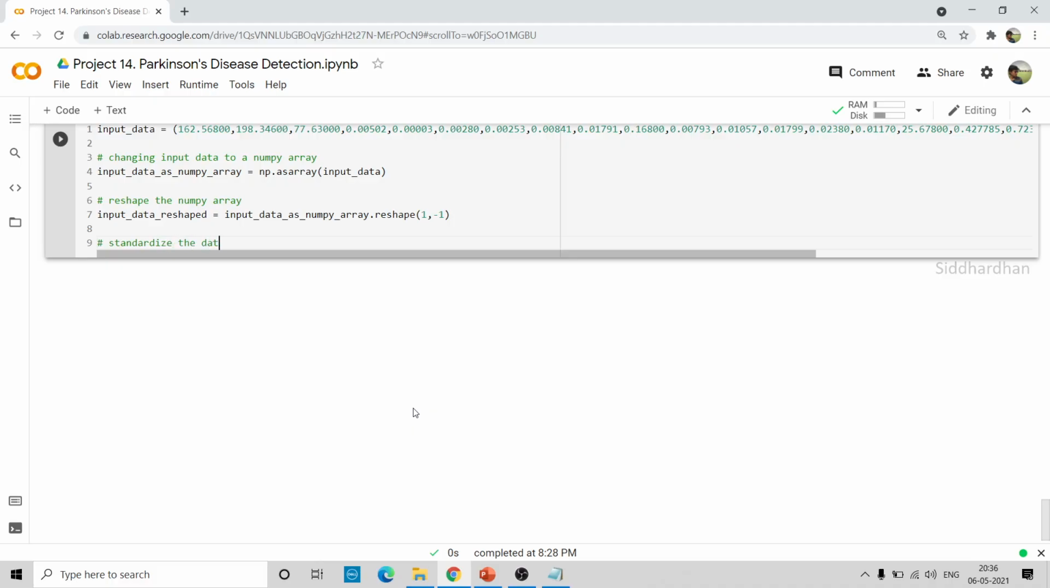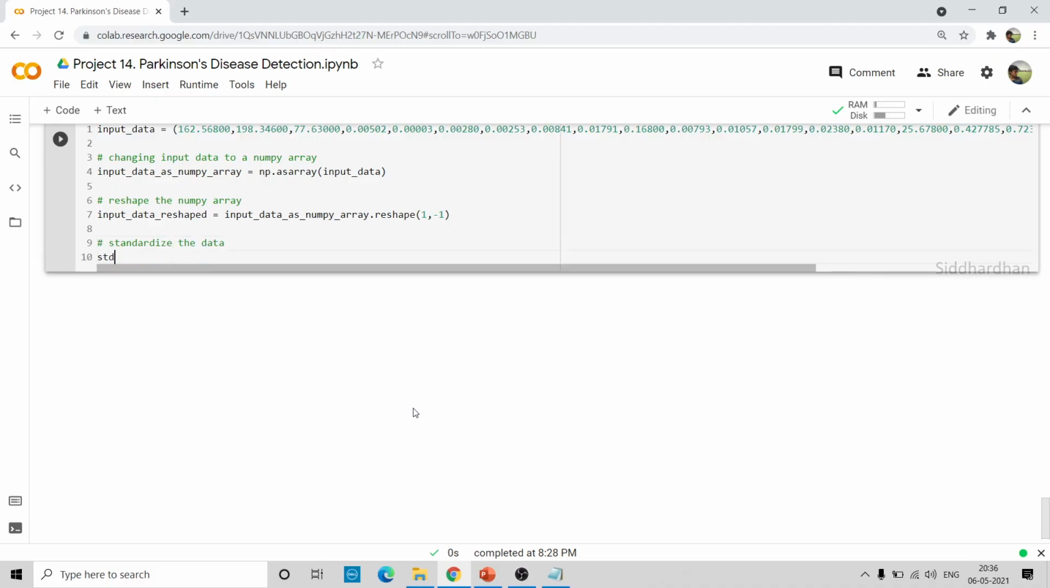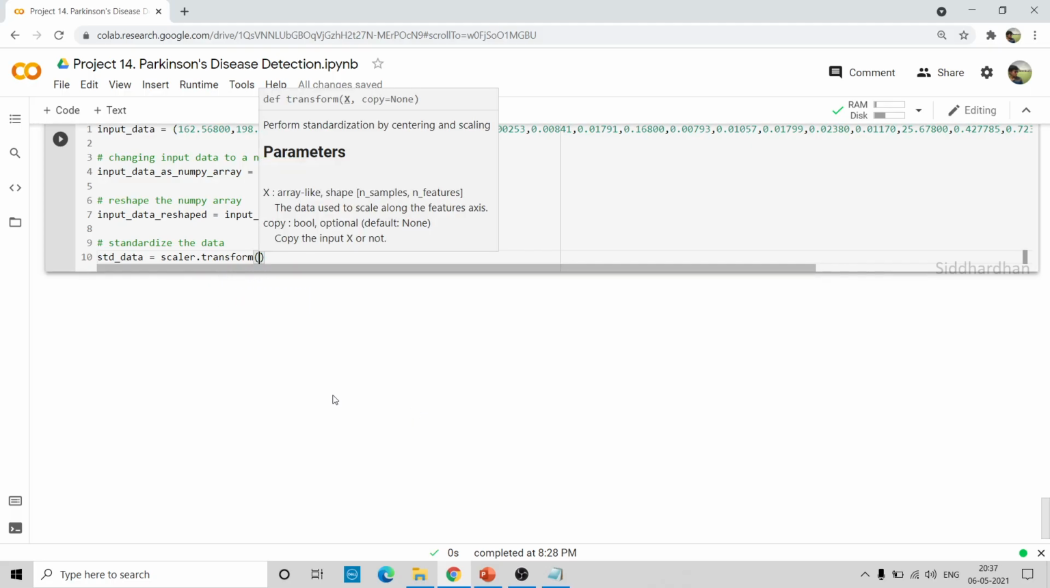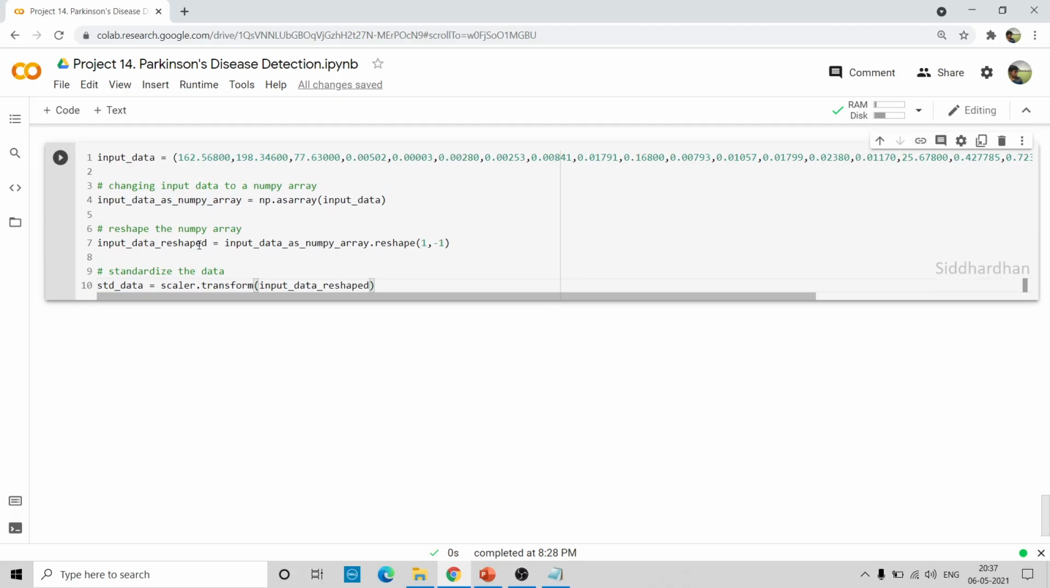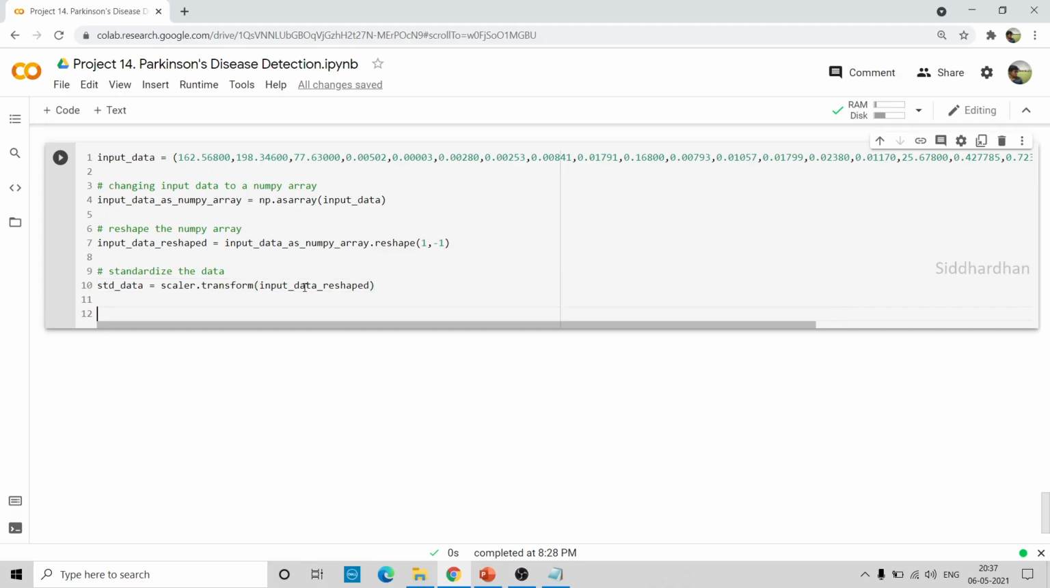Standardize the data: standard data is equal to, we know that we use this scaler, right? scaler.transform(input data reshape). So this will standardize our data. This input data reshape will be standardized, and it will store the value in this standard data. Okay, so now the next step will be to fit this to our model.